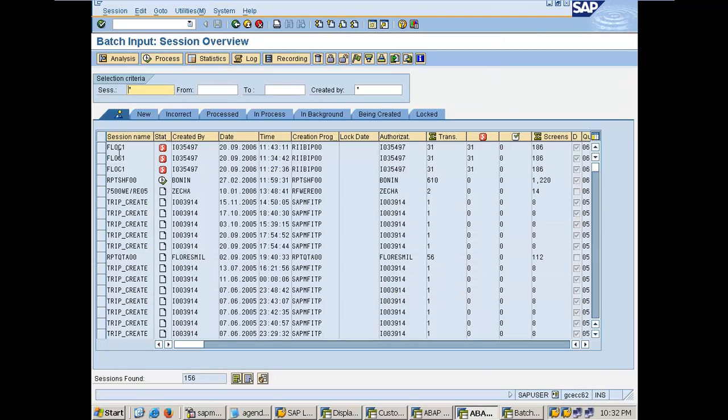So you can see that we have a session name here, then the user who created it, status (new, executed or error), date, time, which program, whether the session is locked or not, authorization for that, how many transactions, how many transactions with error, in this case none, here all went to error, and total screens.